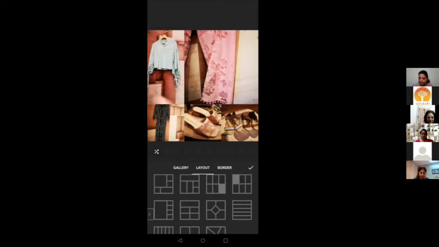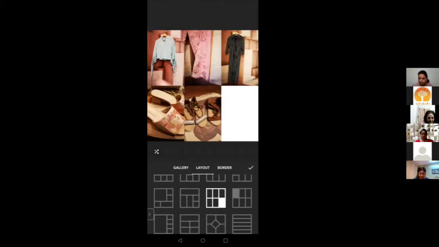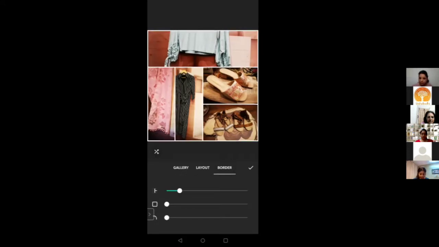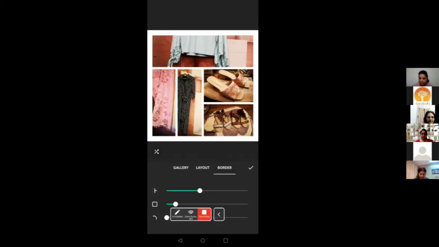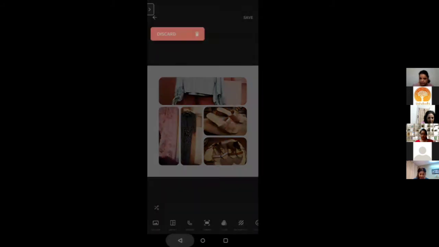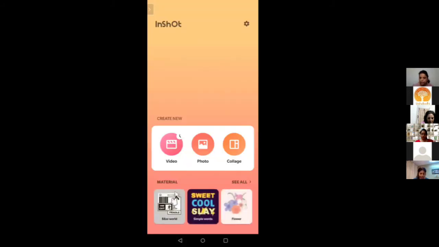So I have got different layouts which I can use. I get one border, I can get this. So you can make a photo grid out of it. You can have an option of borders, so you can just work and play with it as you like. Whatever you want to do, you can do. You can create lovely Instagram posts with this. You can create lovely things, but we are not going to create this. What we are here for is creating videos.